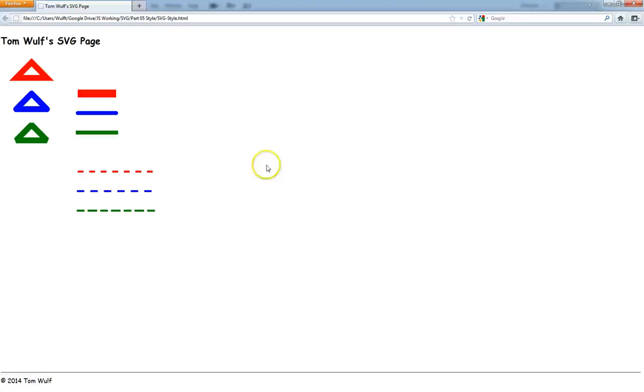The next thing that I wanted to show you is how we can use the CSS with the XML SVG markup.